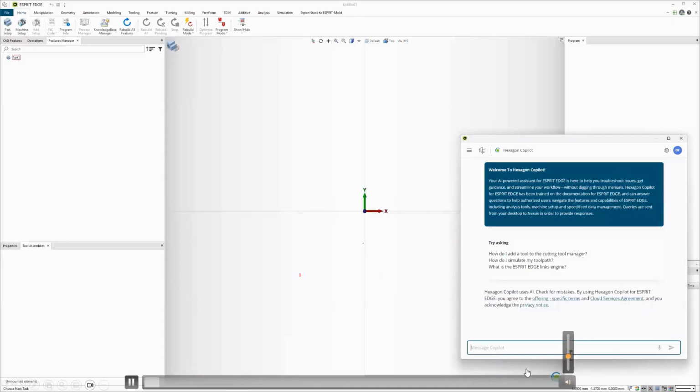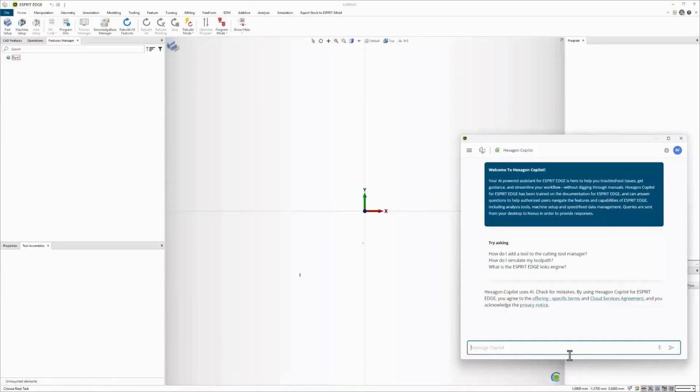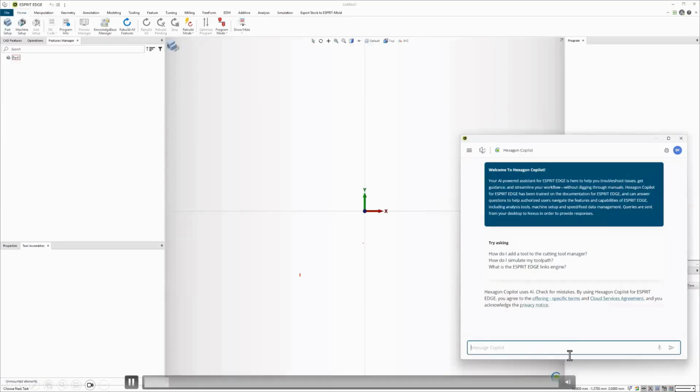So here inside the ESPRIT software, you will get the Copilot execution tab separately. This is nothing but our chatbot. Whatever questions, whatever queries we have, we can type in this chatbot, and this will really help to execute our queries.